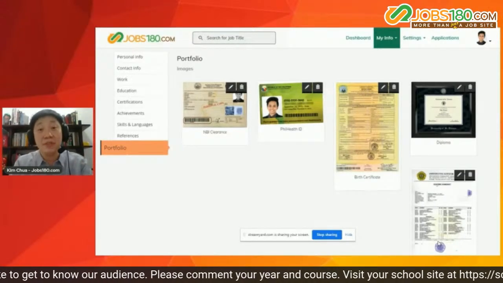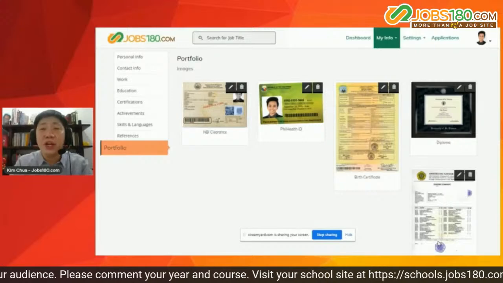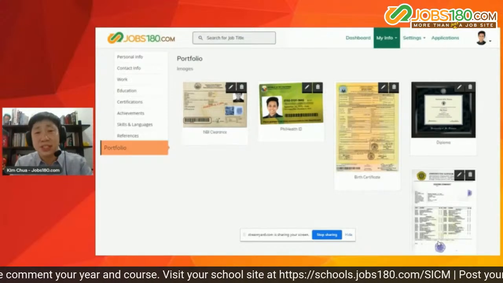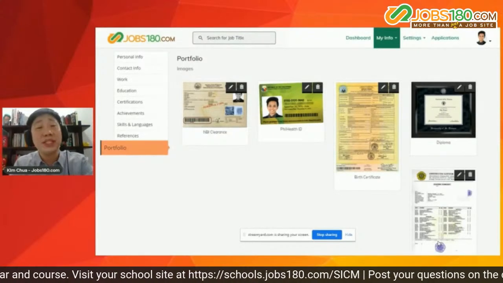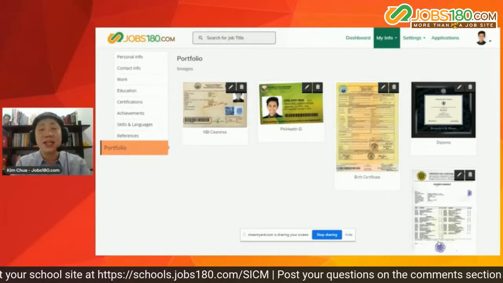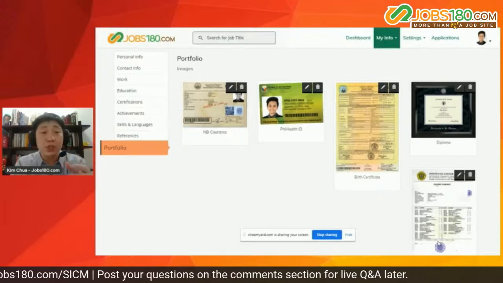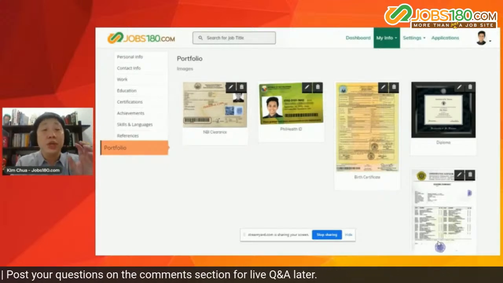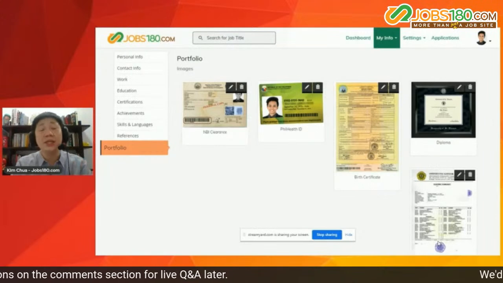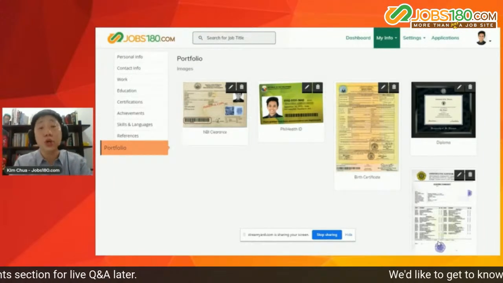Transcript of records is evidence na graduate na kayo. Ano ebidensya na wala kayong criminal record? NBI clearance, police clearance, diba? Ano ebidensya na pwede ka pumunta sa ibang bansa? Passport, visa, lahat ng mga sinasabi mong mga skills mo or yung mga what you're claiming that you know, you can now support them here sa portfolio section by showing those documents.